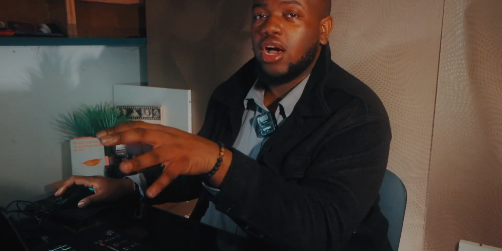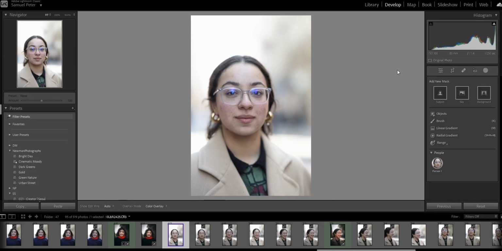All right, let's edit some portraits. So on this first day of daily portrait editing, the first portrait I'm gonna start with is this one. Now this is a portrait I shot, and by the way, all of these portraits that I'm gonna edit are portraits that I've shot during my street photography sessions.